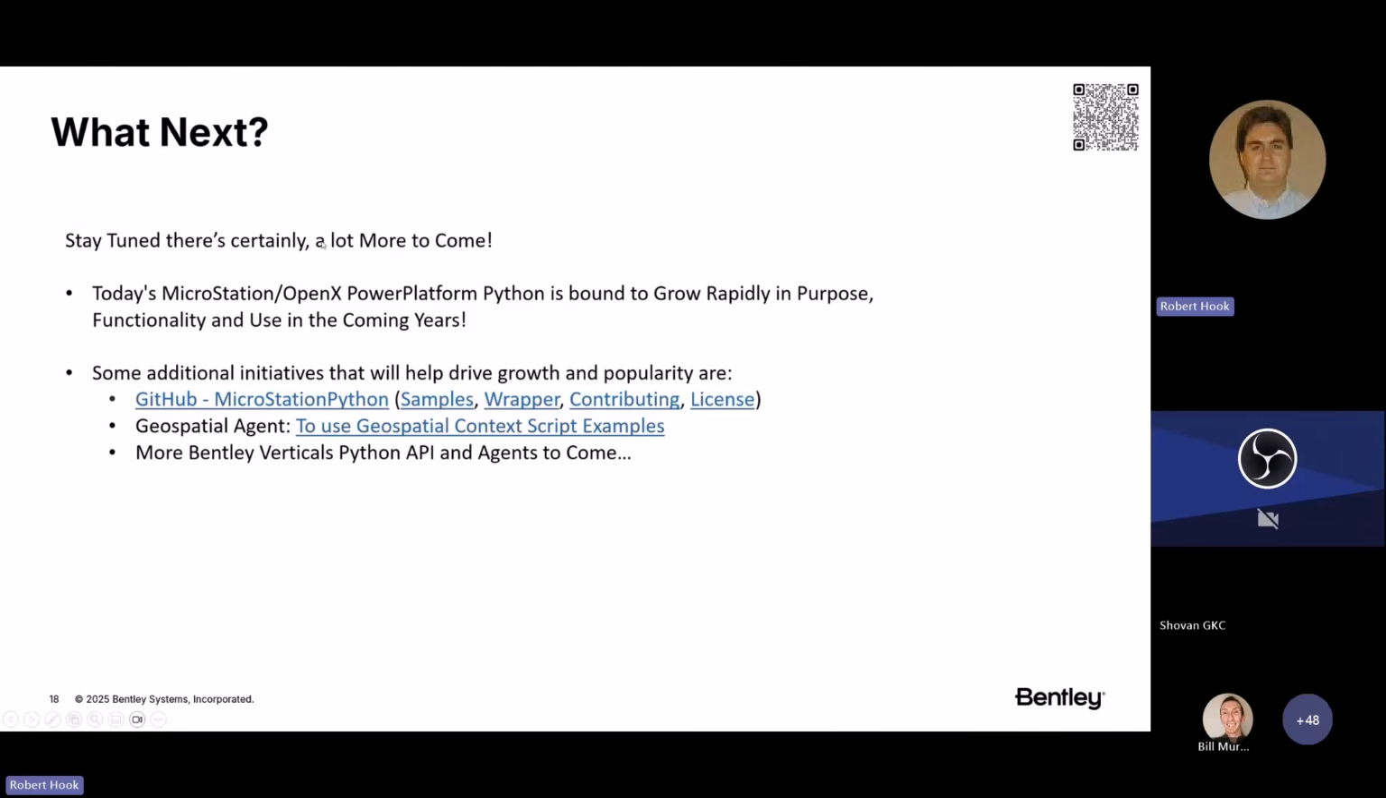Again, those are somewhat highly reproducible, so I think that we'll leave that as an exercise to the user. And we also have here the question of what next. So stay tuned, because there's certainly a lot more to come.